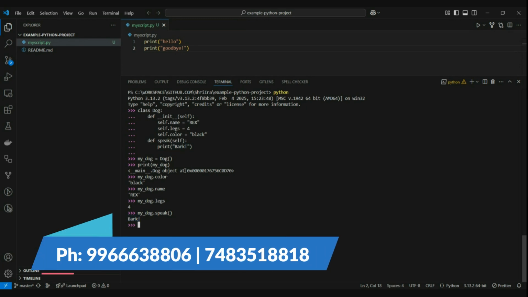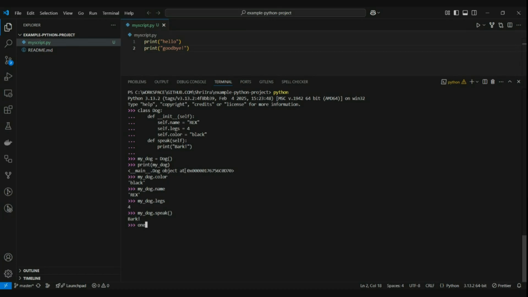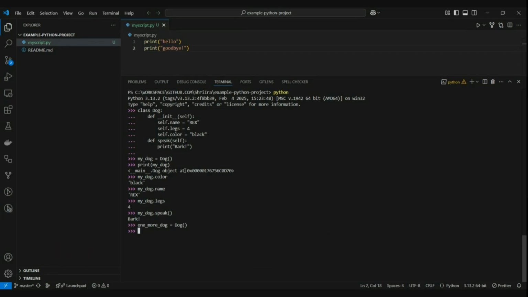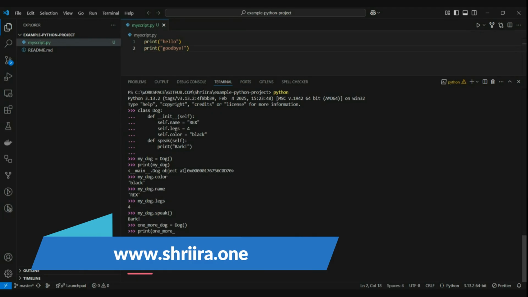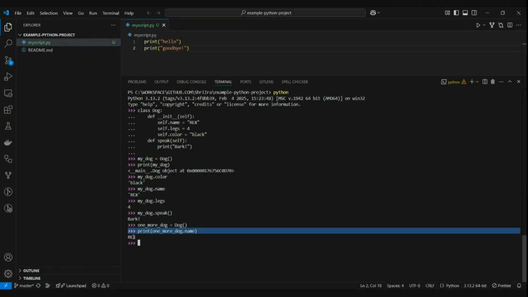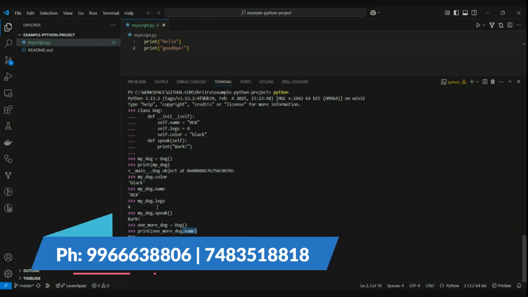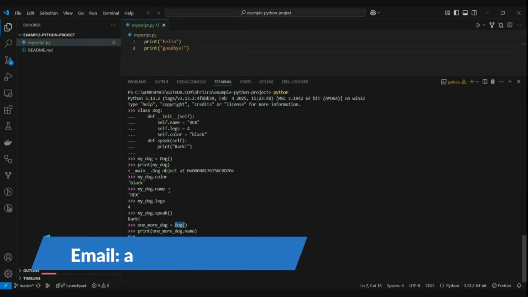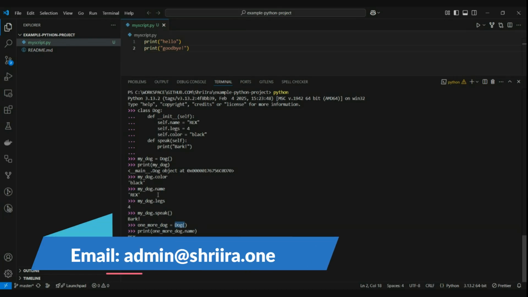So let's say I want to create one more dog. I will create one more dog, same thing. Print one more dog dot name. This also has the same name. So I want to make this name configurable. If I'm creating a dog object, I want to pass a name to it, and also color. I want to pass it and initialize that object with those properties or attributes.